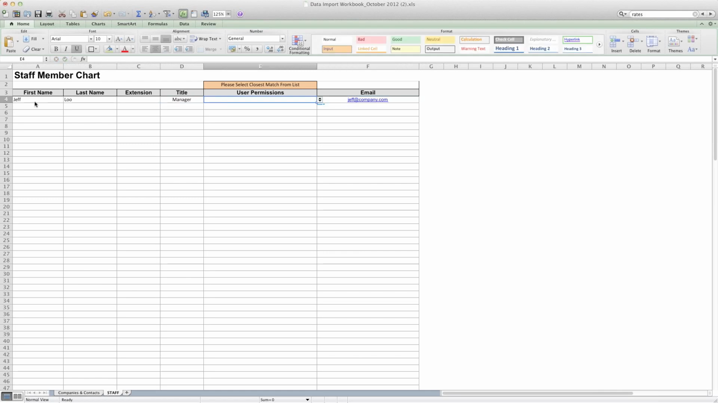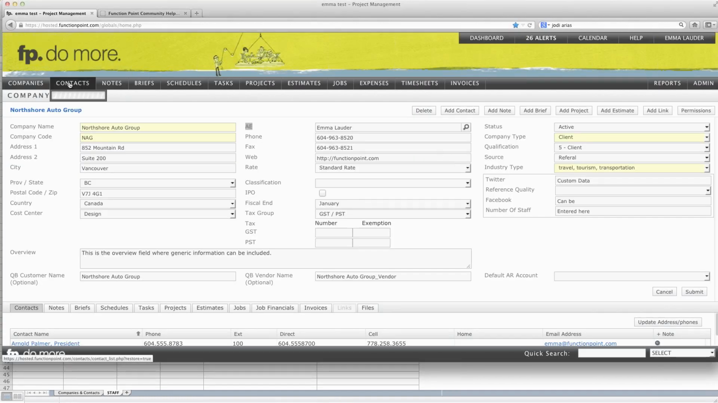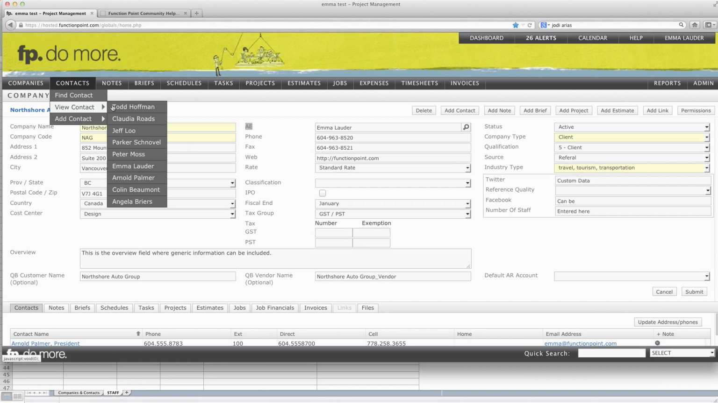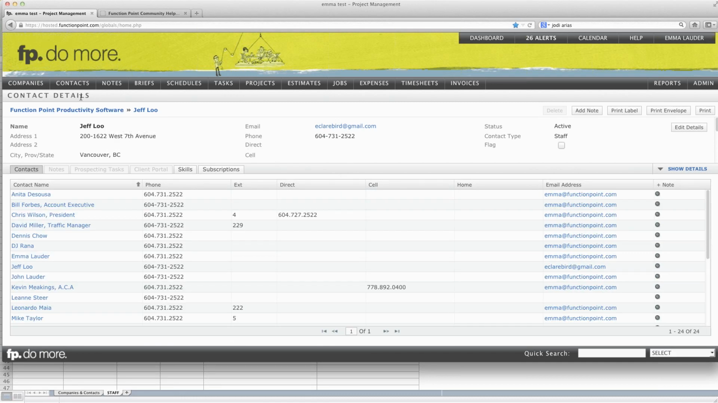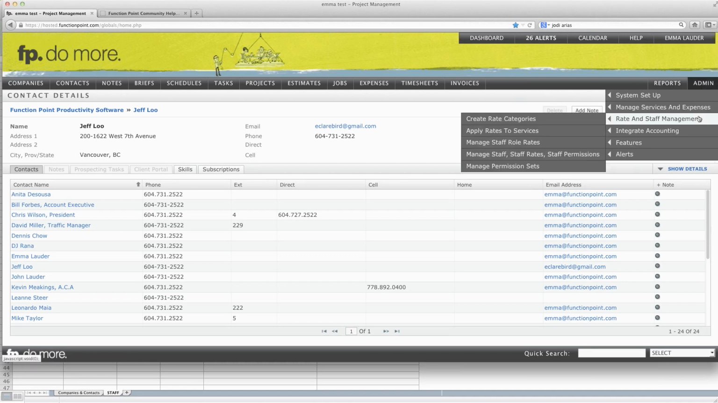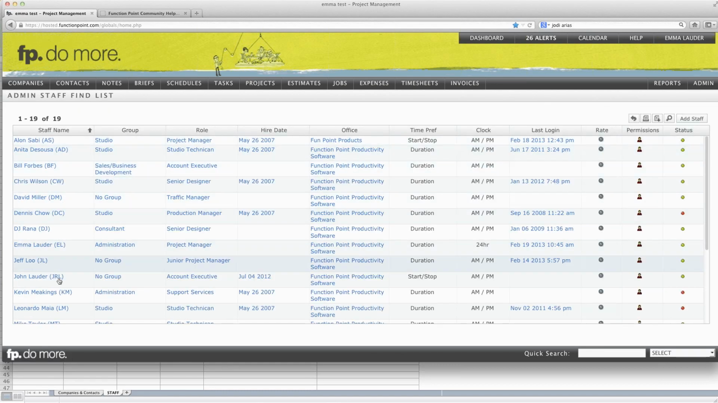So pretty straightforward. Now where that's going to fill in, I just want to point out and refer back to FunctionPoint as much as we can here. Their contact details are going to start to fill in. So let me see if I've got Jeff here in my system. Indeed I do. So as we import your staff, they're going to be populated in a contact details page under your organization, with your organization's information, their email address, etc., and they're going to be marked as a staff member. They're also going to populate back in the admin area, and this is an area of the system that we're talking about in our webinar on Thursday, but this is also where your staff list will start to populate.